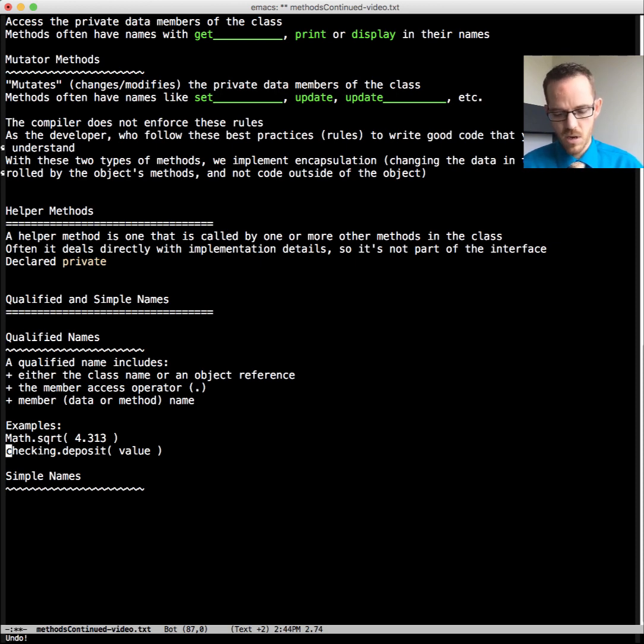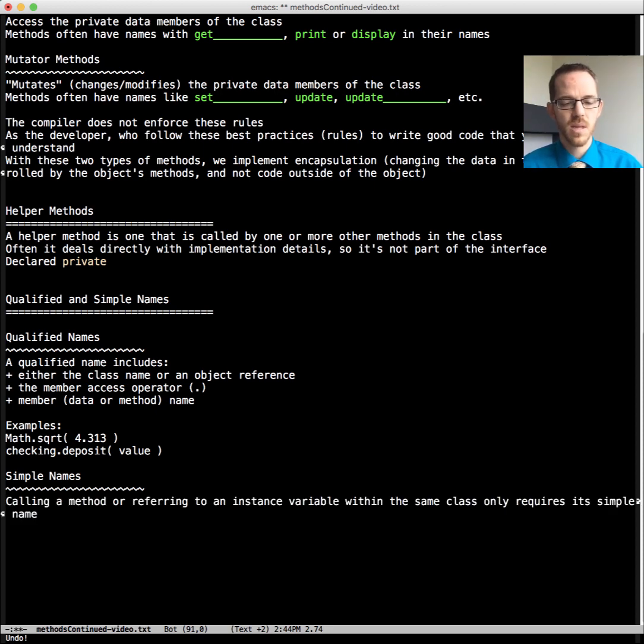Now these are in contrast to simple names. A simple name is what you can use when you're within the same class. You can just refer to it by just the name of the variable or the name of the method, either one. And so that's the simple name. Let's see some examples.